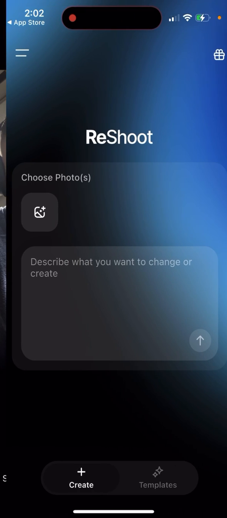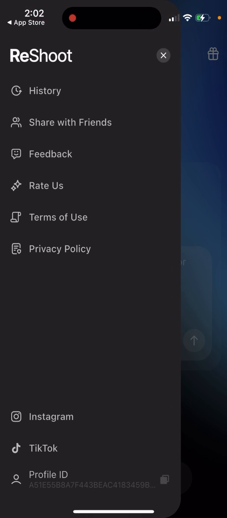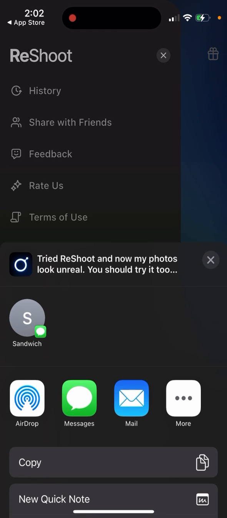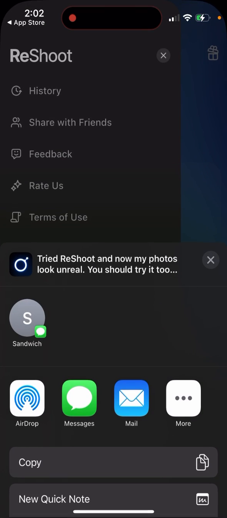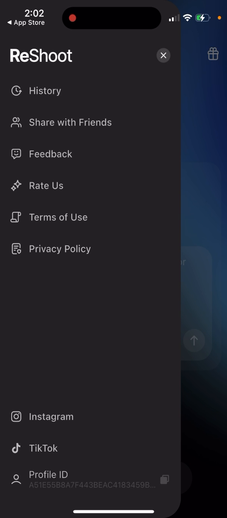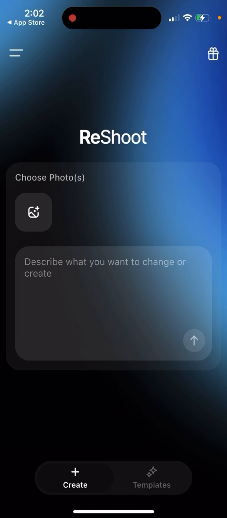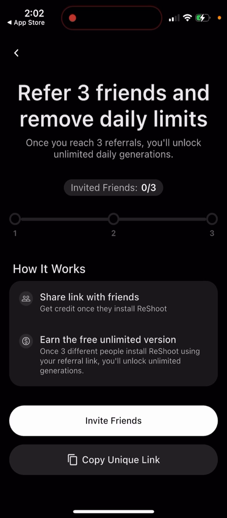And this is the result. You can try again. You can share with friends. So here there is also some kind of invite link which you can try. So yeah, refer friends and remove daily limits. Once you reach referrals, you'll unlock daily generations.